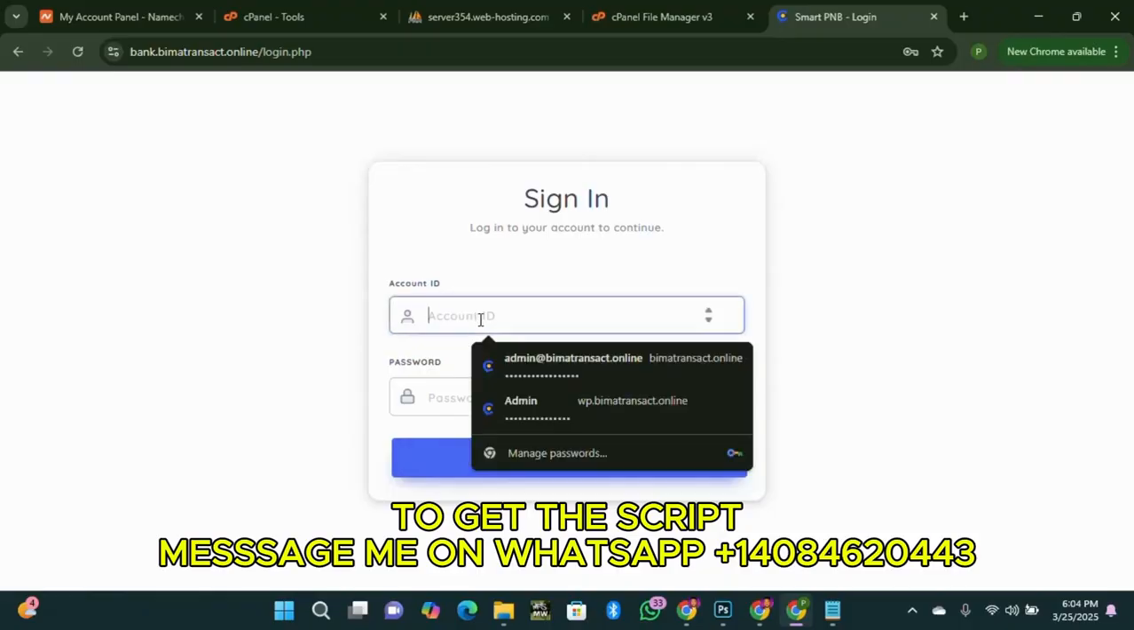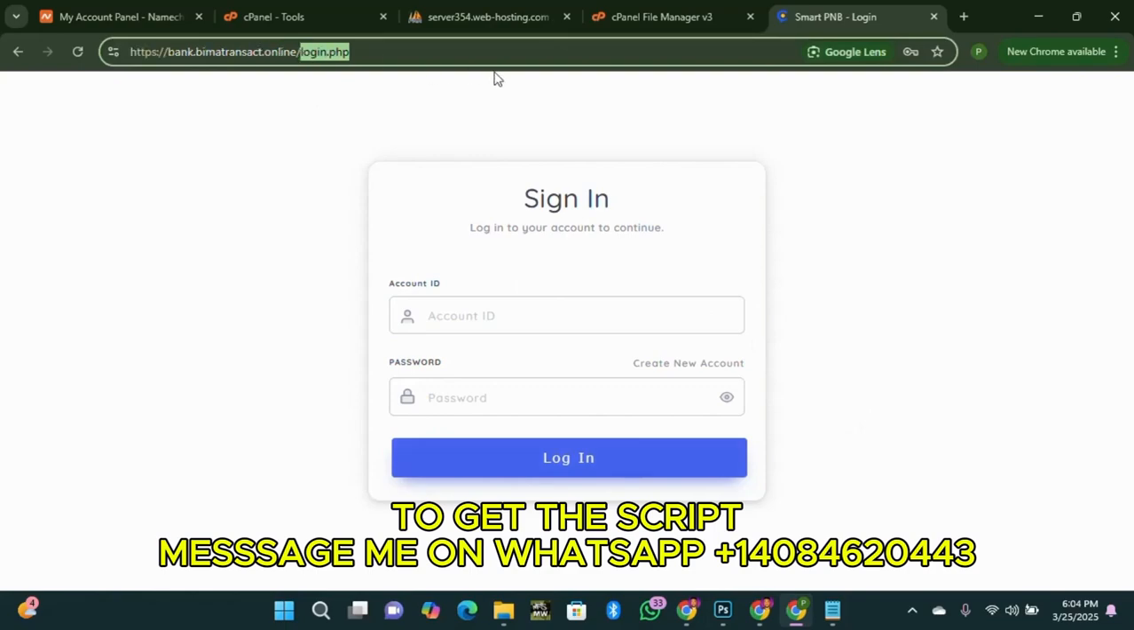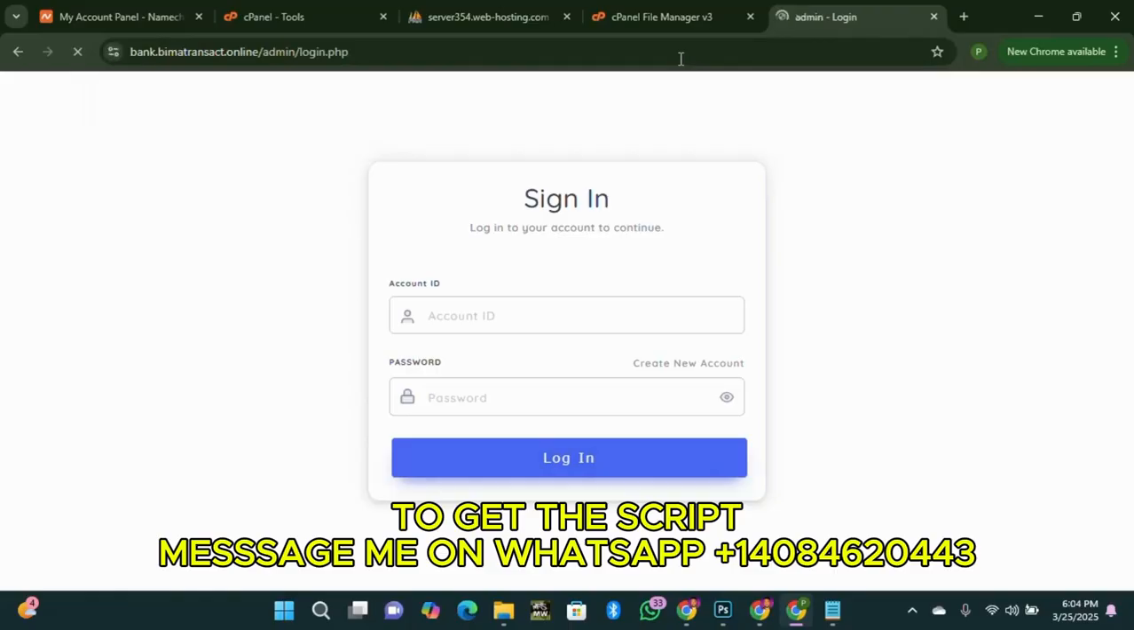So first of all, let's go to the admin login page. The admin login page is going to be /admin/login.php. So then come to the admin login page. So here's the admin login page.